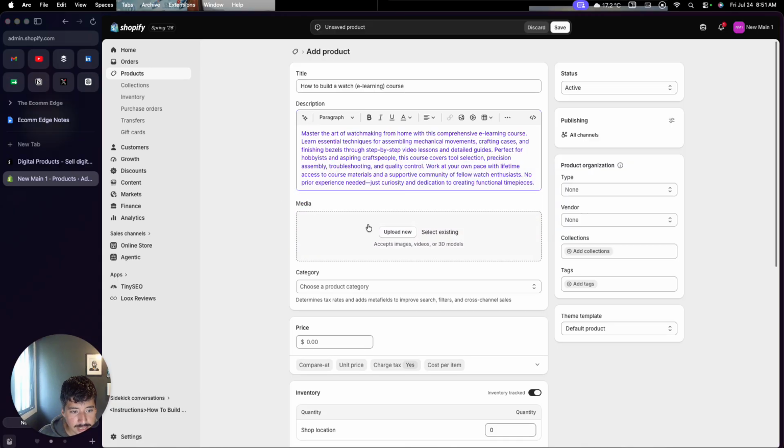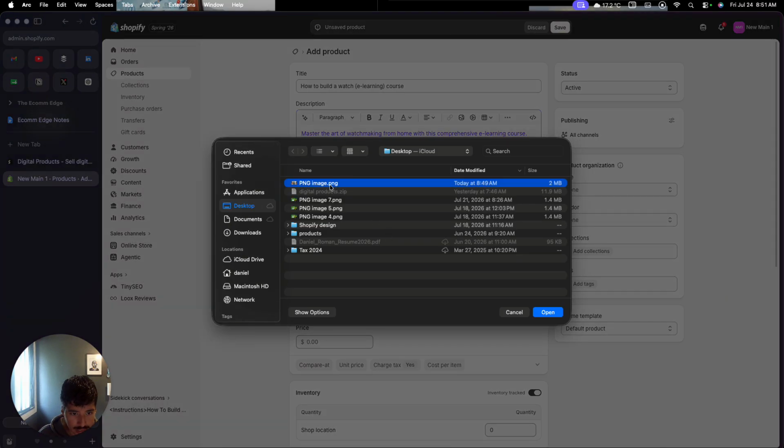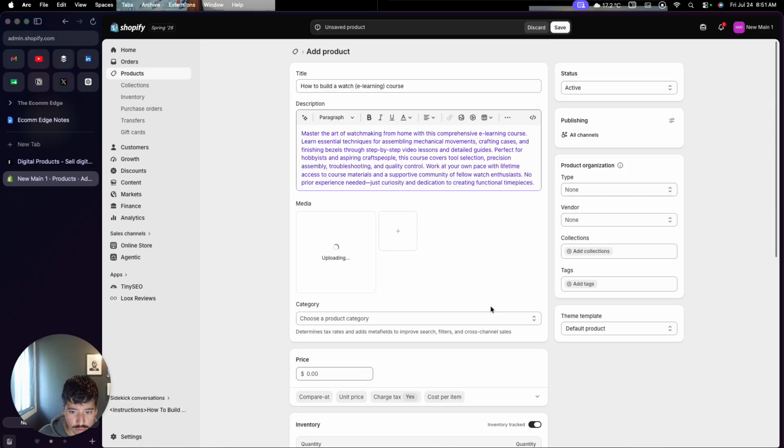Now, the next thing is if you have media, you're going to want to add the media. I just went to Google Gemini and had it create a simple little e-course box design, something like that, which is simple and easy to do.